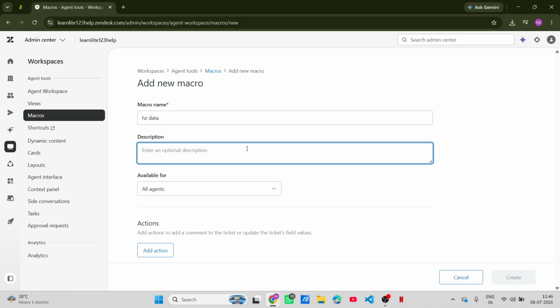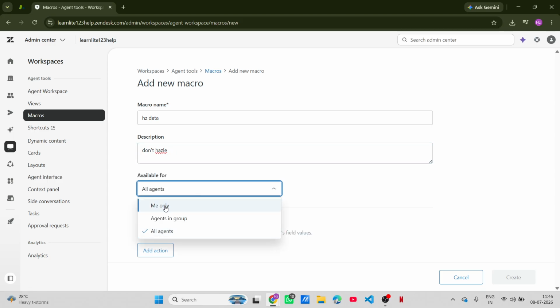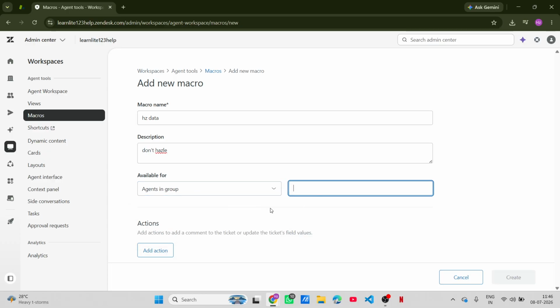Begin by entering a macro name. This should be something clear and concise that reflects what the macro does. For example, you might want to name it Set a Reminder. After that, you'll need to provide a short description. This is where you explain what the macro does in just a few words for future reference.